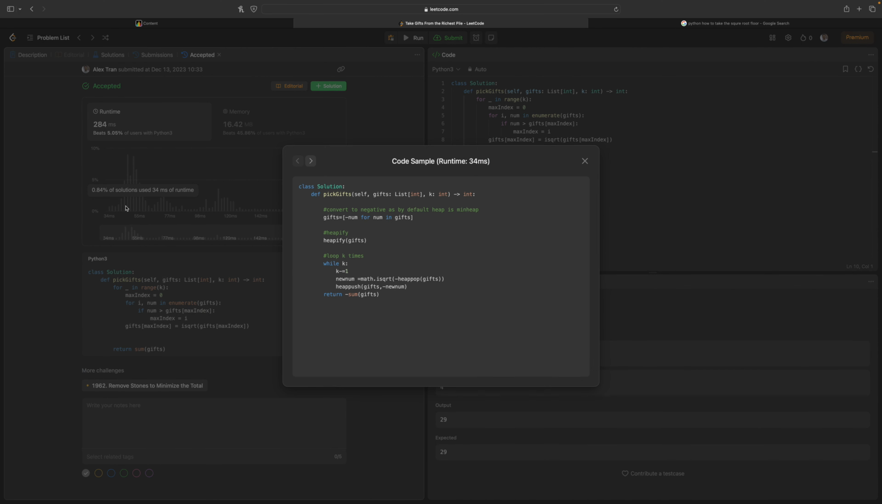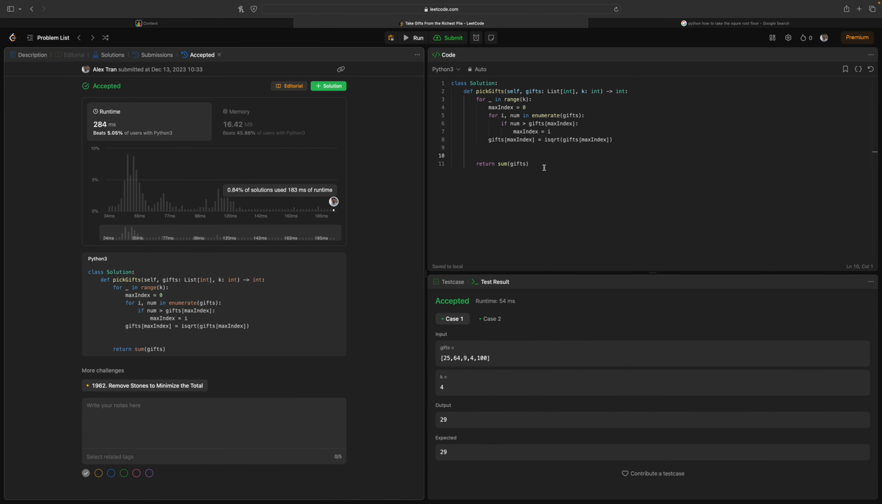Let's see what the top solution does. For gifts in num, convert to negative by default on the min heap. New math equal to math dot square root, heap push. Okay, so I guess they use a heap to do this. Yeah, we can use a structure like a heap to do that. A heap will basically bubble up the max at the very top, and then return the sum. Max heap for gifts. Okay. This is not the most efficient solution. We are doing n times k.